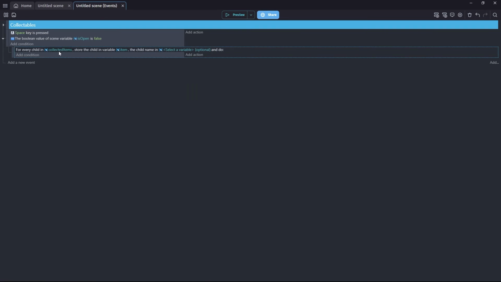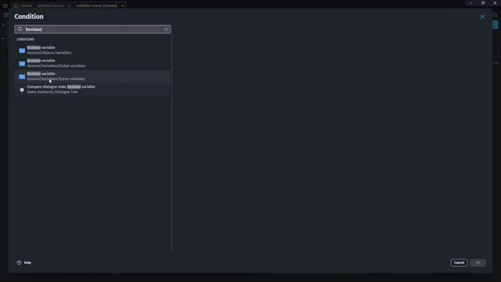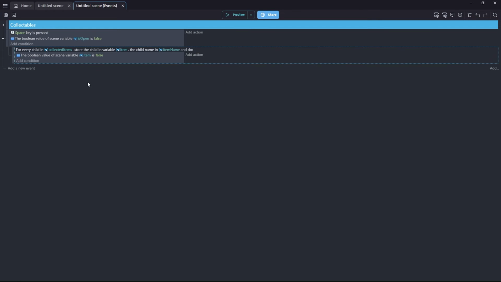So it's going to go through each child in our structure variable collected items, and it's going to capture the true or false value in a variable called item. And the child name, we're going to just give it item name, and we'll be using that information as well. That's important because remember, our item names match our animation, so we're going to be using this to set our animations. Now, the only condition for this is we're going to check the value of that Boolean variable called item, and we're going to check that it's true.